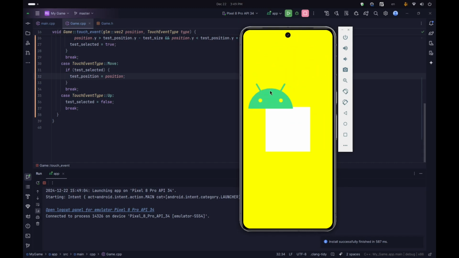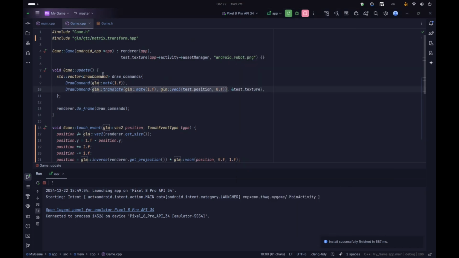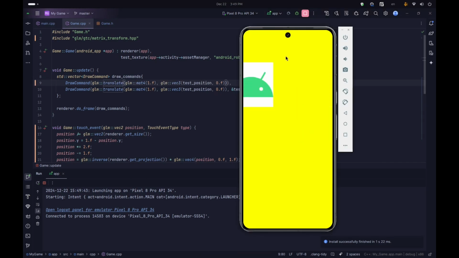I can select this here, this Android logo, and I can move it around, and you can change it, for example, to make it so that our white box is also drawn at the same position. If I do it like this, and then I run this, now you can see I can move these together. But if I click outside, then I cannot move this, but if I click inside, then I can move this.